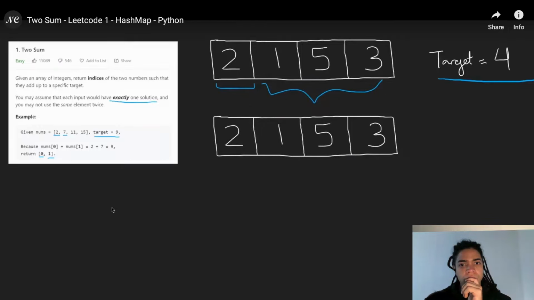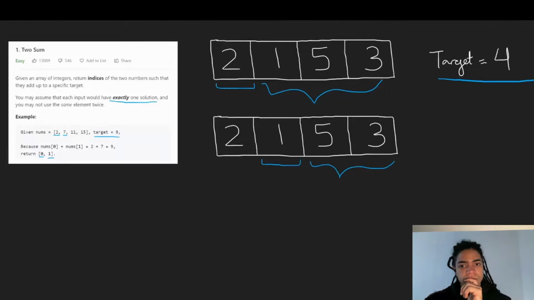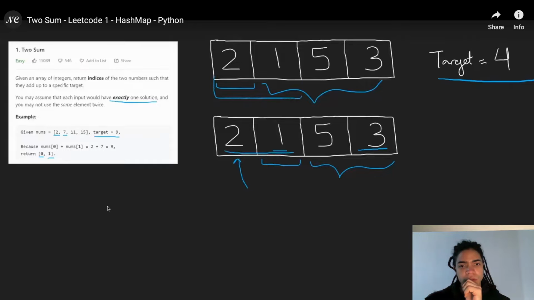So next we can repeat the process. Let's check every combination including 1 that sums up to target 4. So we scan through every element that comes after it, 5 and 3, and we find that 1 added with 3 sums up to our target 4. Notice that we didn't have to check the values that came before 1 because we already checked the combination 2 and 1 when we were up over here. So we didn't have to repeat that work. We only had to check the numbers that came after 1.